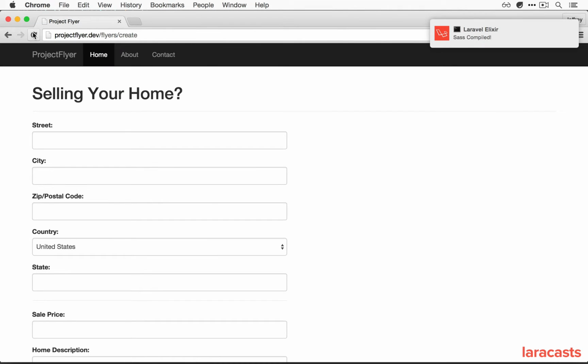So if I switch back to Chrome, give that a refresh, yeah, it stays the same. Okay, so that's one tweak.